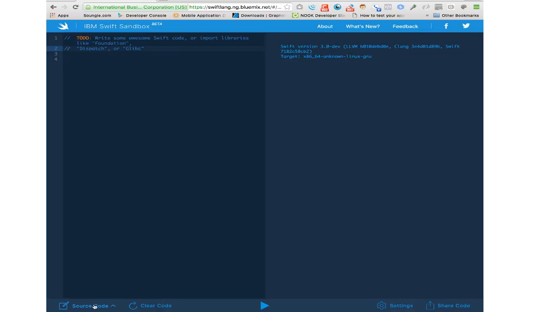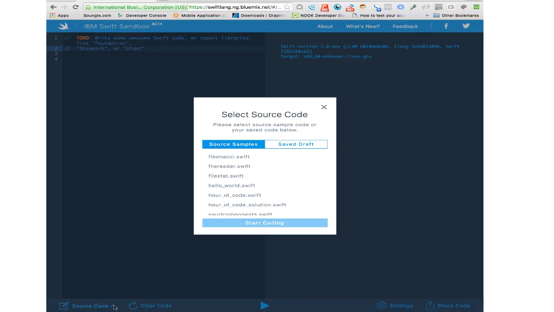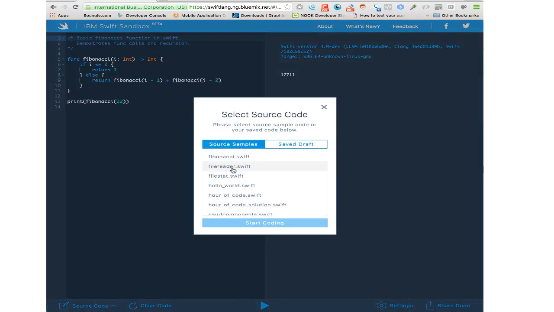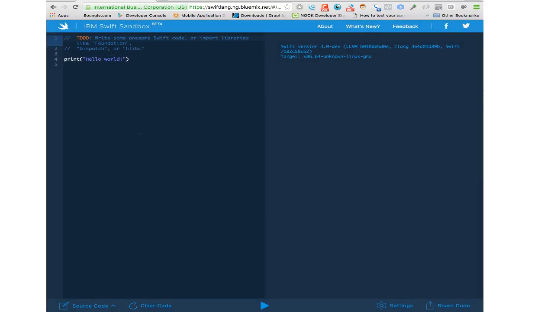At the bottom here, you can have source code. If you click here, they have some source samples. You can click, let's say, Fibonacci, say start coding, and it shows you all the Fibonacci here. If you click run, you can see it's showing 17711. Then you can go back here and find, for instance, Hello World Swift, start coding, and there it is. We can just run it, and we should see in our console Hello World.